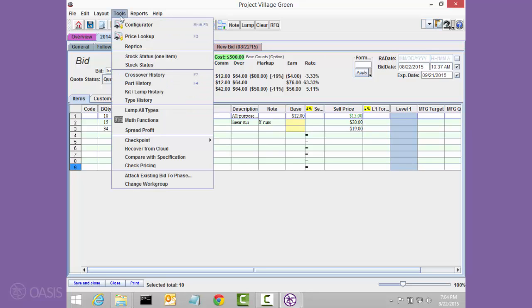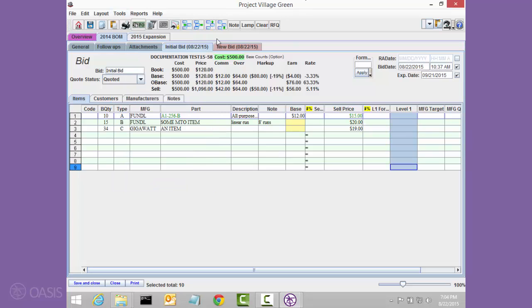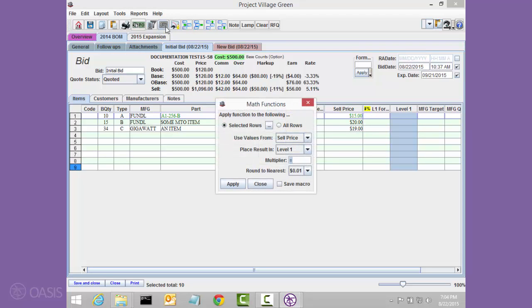Then the next thing I'll do is go to Tools, Math Functions. Now notice the icon over here. It looks kind of like a chalkboard with some math scribbling on it, which is pretty much the same icon there. When I click on Math Functions, I can make a number of decisions here real fast. One is all selected rows, basically where I have it highlighted here. Because I highlighted that column, it's going to identify level 1.